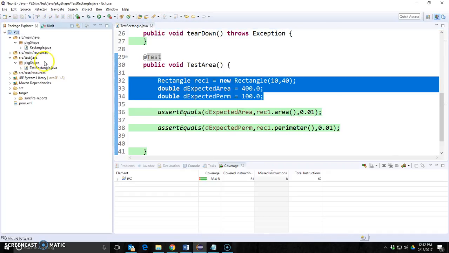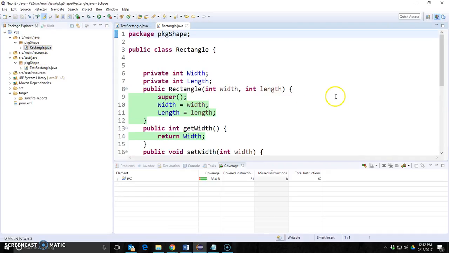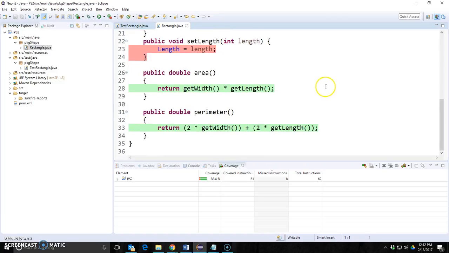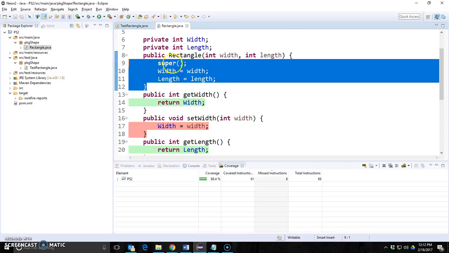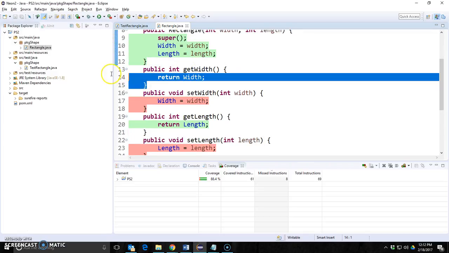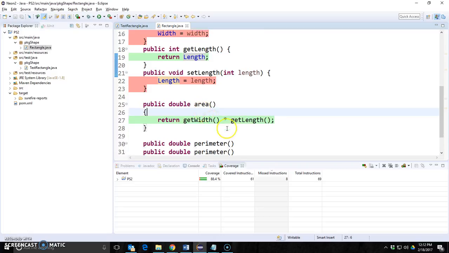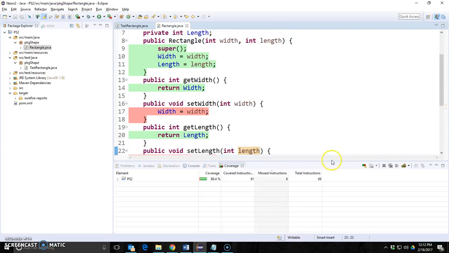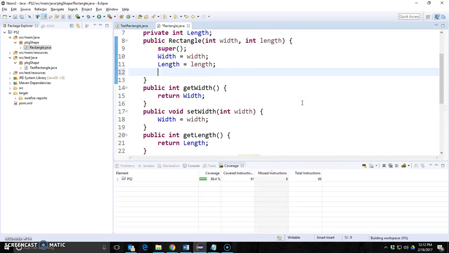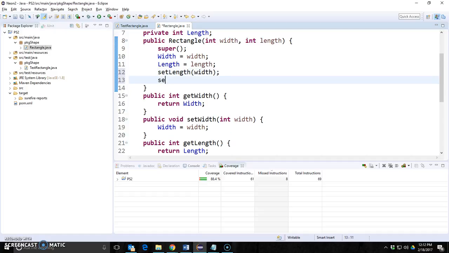If I go back over to my Package Explorer, go back into the rectangle code, you notice that this is also green and some parts are red. So what this means is when the code actually ran, that was executed. This was, this was, this was. These two weren't. The setters weren't, because there's nothing that's calling the setters. If I wanted to force the setters to be called, I'd say set length, passing in width. Set width, passing in length.